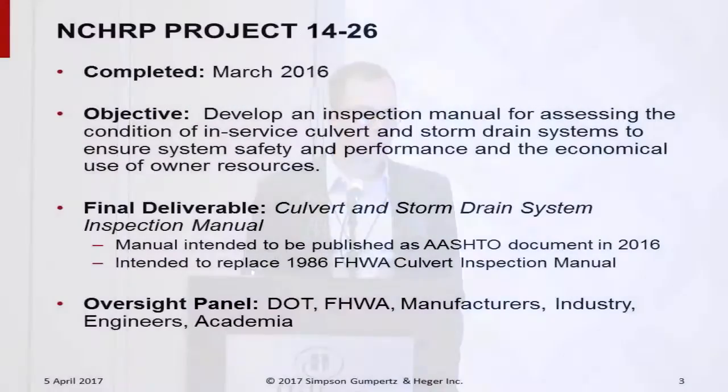So inspection is important, not only for the safety of the traveling public, but to make good use of our resources. The final deliverable for this project was the Culvert and Storm Drain System Inspection Manual. So at the end, I'll talk a little bit about where that stands and when you can expect to see that product. We also produced a final report, which is available online.